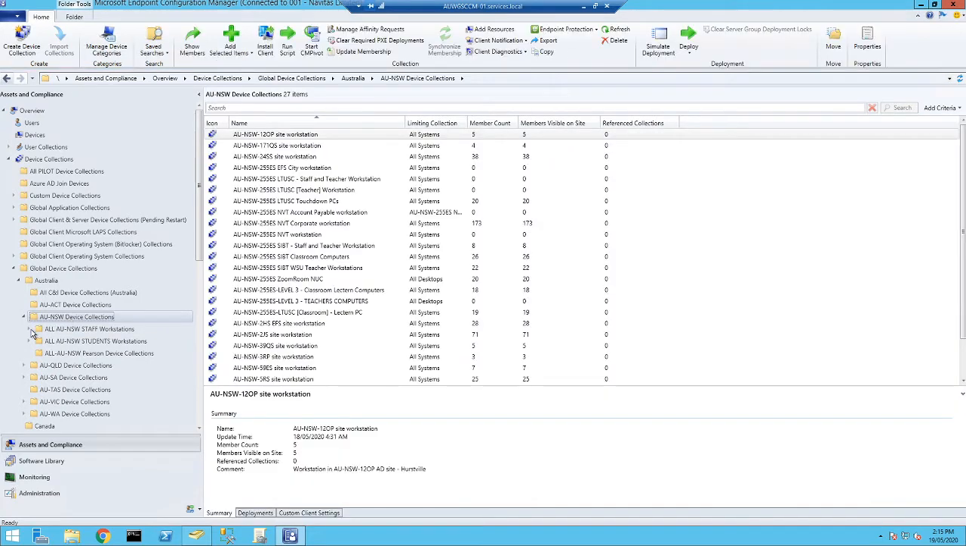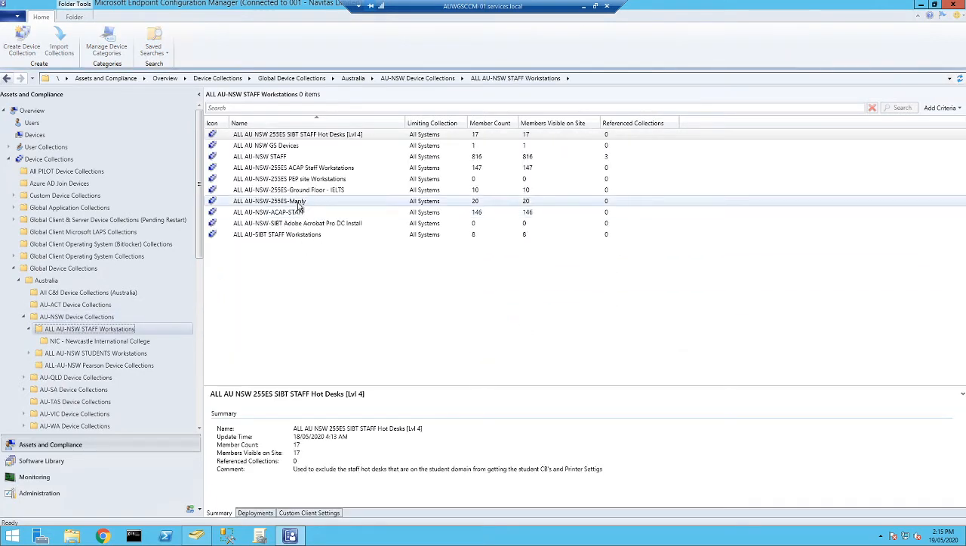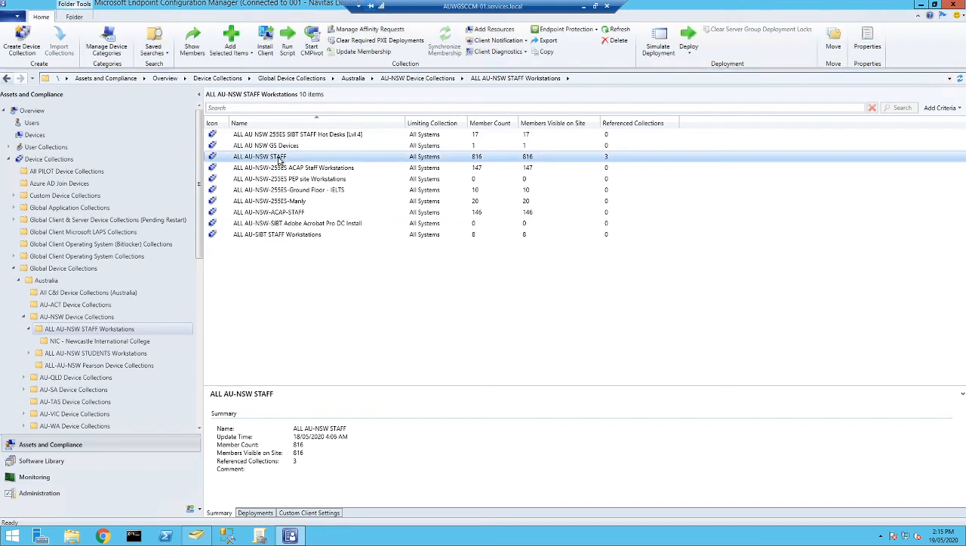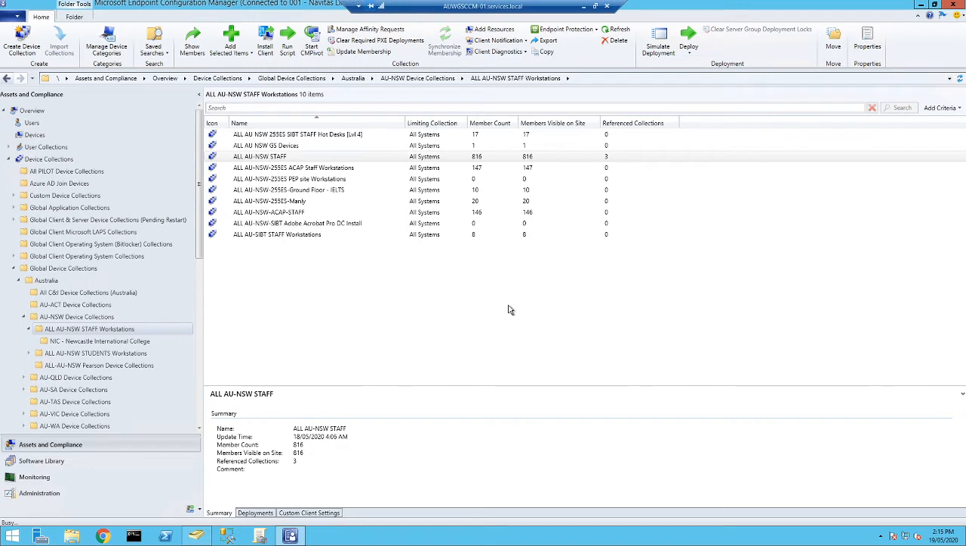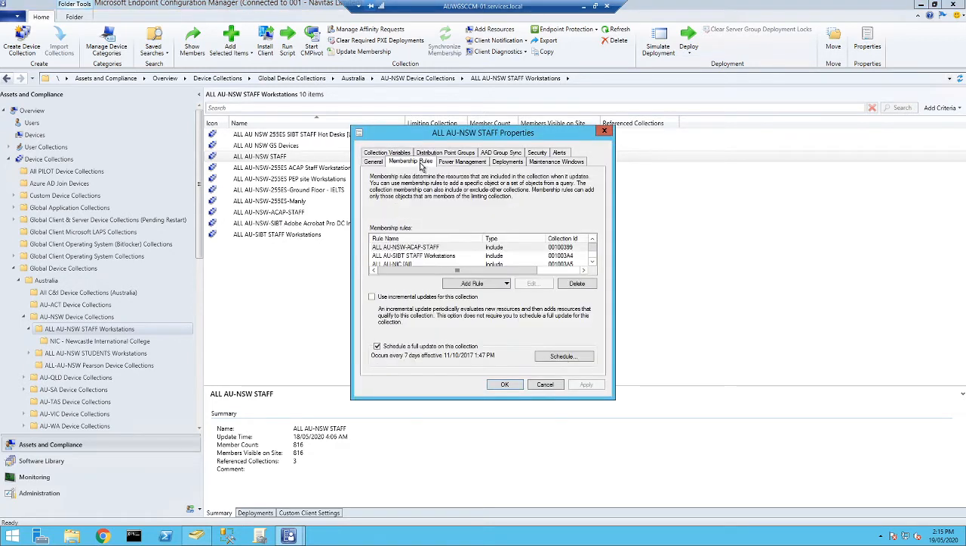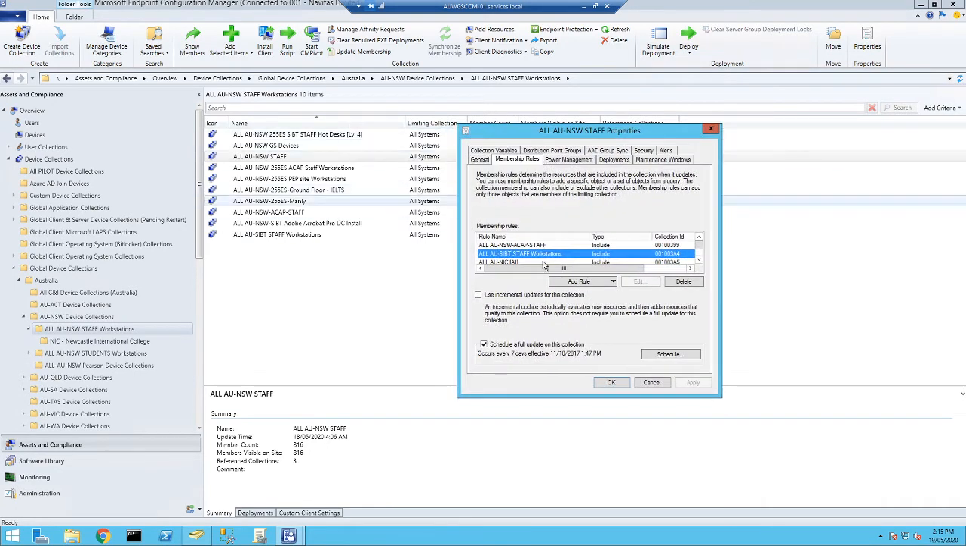If I'm being really specific, there is a High Park one. Maybe not, but there is one for all staff. So these are actually include collections. Right click, properties, and you should see include. So these are all include collections from in here. We've got queries, which is actually querying.